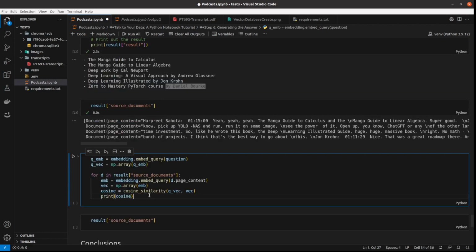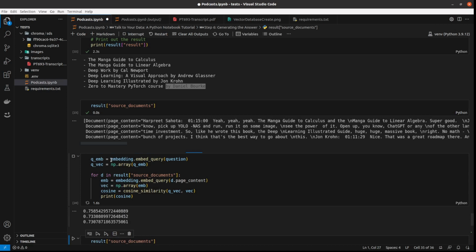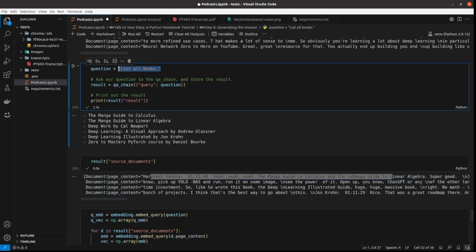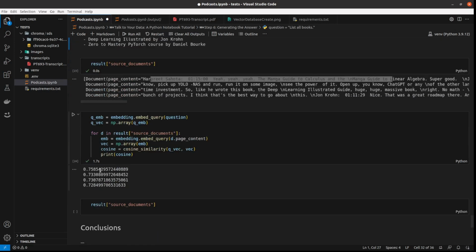Yeah, and if I want to, I can just see how similar those documents are. So I'm taking these chunks of text and calculating the cosine similarity to this query. And again, we've got them in decreasing order.